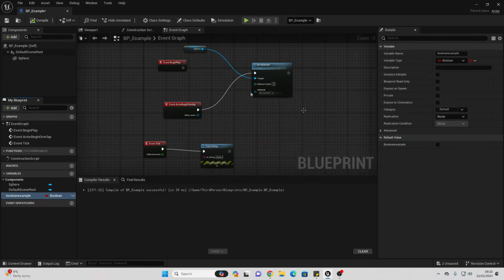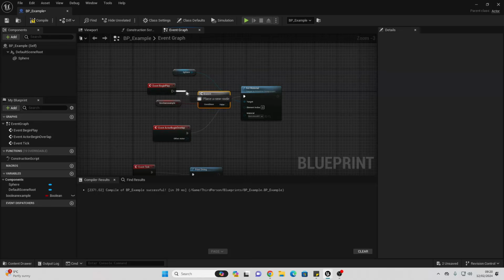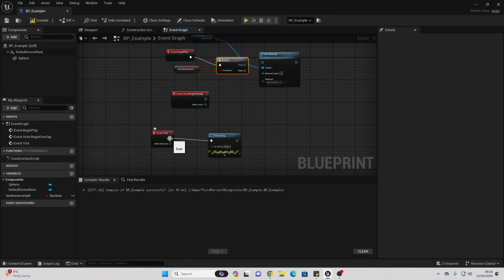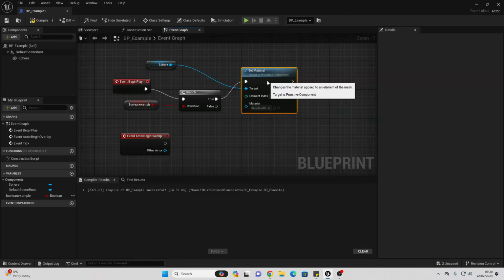Just compile this. Now, a Boolean can be either true or false. And if I just drag in my Boolean example, get it, and then just drag off here and look for branch. And let's just connect this from event begin play into here. And for the event actor begin overlap, if I just hold Alt to break the link here, and I'll also break the link here. And then if this is true, I'm going to turn this material the basic asset 01 color. And if this is false, then I'm just going to do nothing.